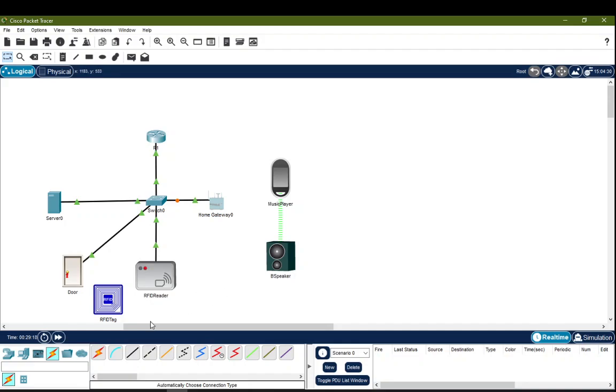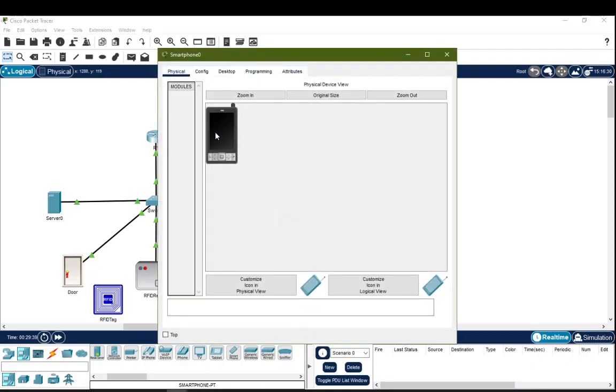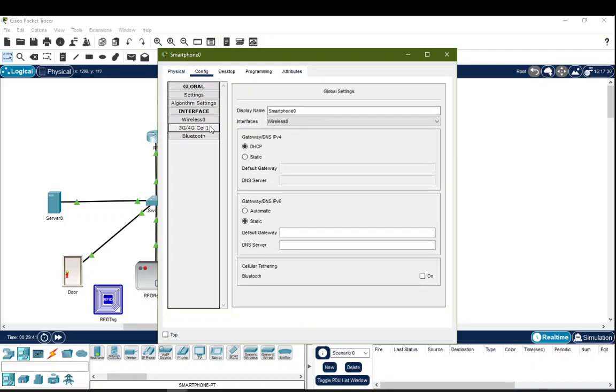The next is I will select a smartphone. The smartphone is again an end device in the end device options. So in the end devices, I can see that there is a smartphone here. I will select this smartphone, and I will connect this smartphone wirelessly with the home gateway. I can do that by clicking on the smartphone, going to configuration, and here I can see three interfaces: wireless, 3G/4G, and Bluetooth.